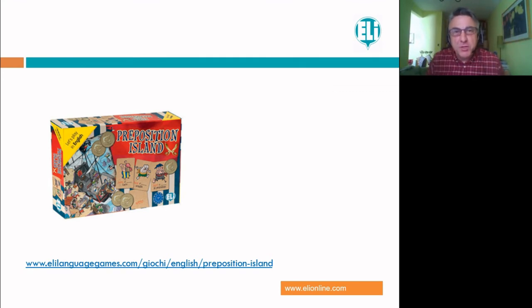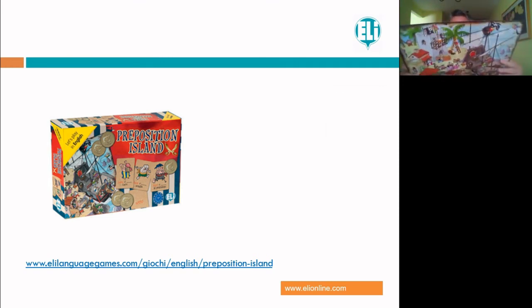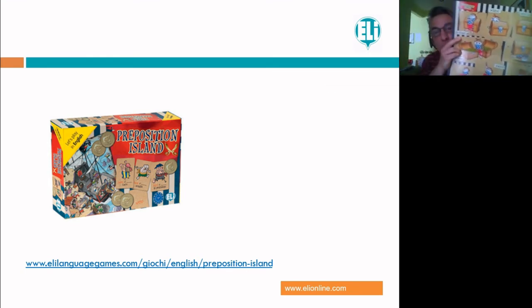Actually, let's look at that. I like this one. Preposition Island. It's prepositions, of course, to practice. A nice little board game there. So here we're going to pre-teach the prepositions. Okay, if you can see that. And then, oh, it's lovely this. Just love it. The board game here is all the different people on the pirate ship.